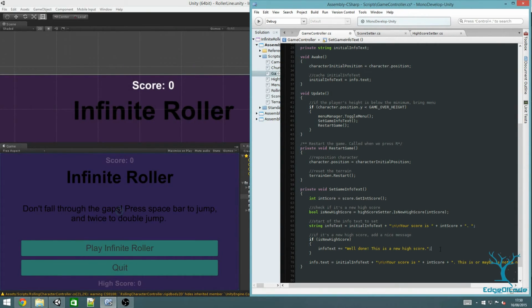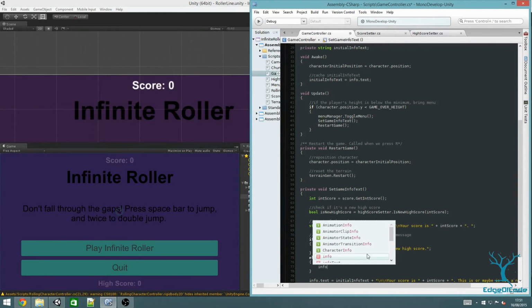Remember to add the semicolon on the end. So I've added a space after the full stop on this sentence, so that when I add this new block of text to it, I don't start directly after the full stop. Okay, so create an else statement as well, and that will be info text.